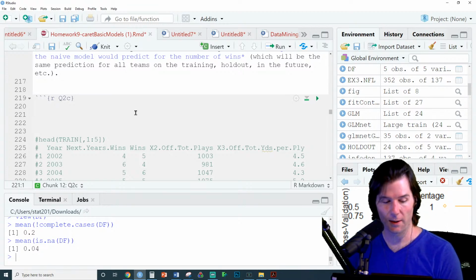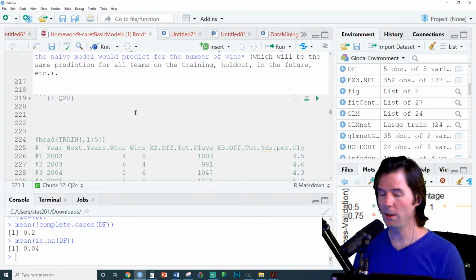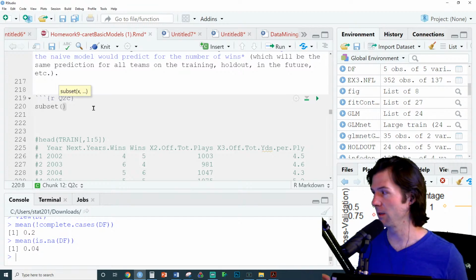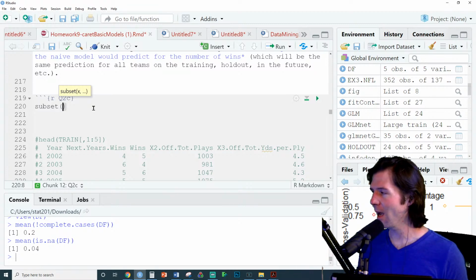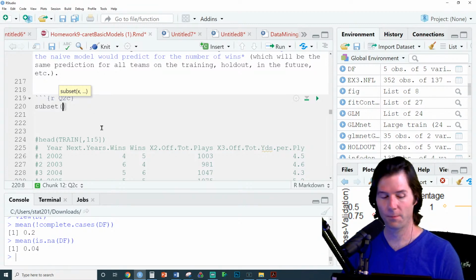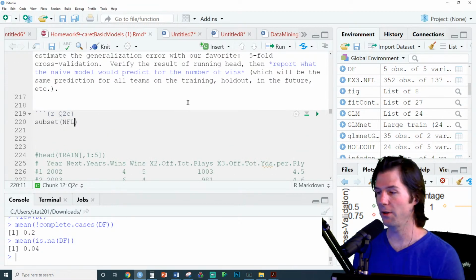We need to make a subset right here. So we're going to split on year. What is the format of subset? What goes in subset, the first thing? How would you explain, if you had to tell someone what to put in there, what would you say to them? Pretty much, it's what do you want to subset? And we want to subset the NFL data, right?